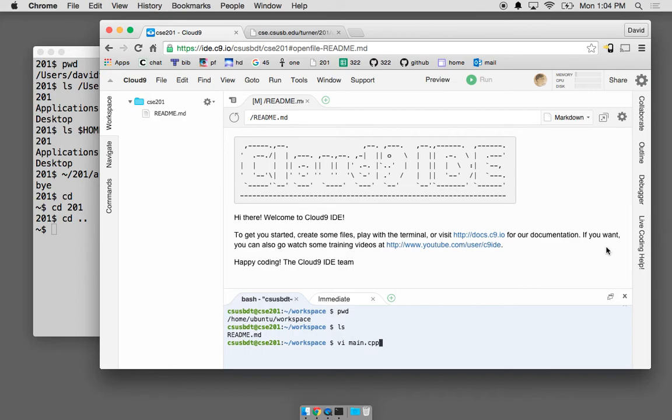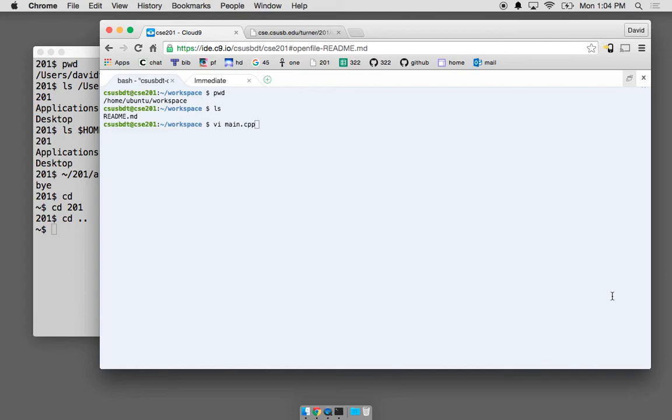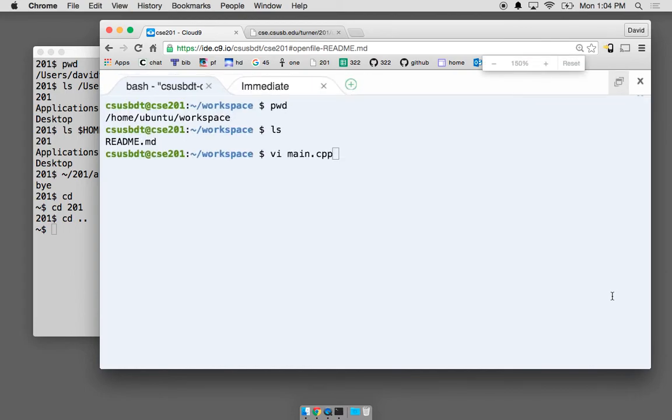I'm going to expand this to make it easier. It's hard to read this, isn't it? How's that? Is that better? All right.